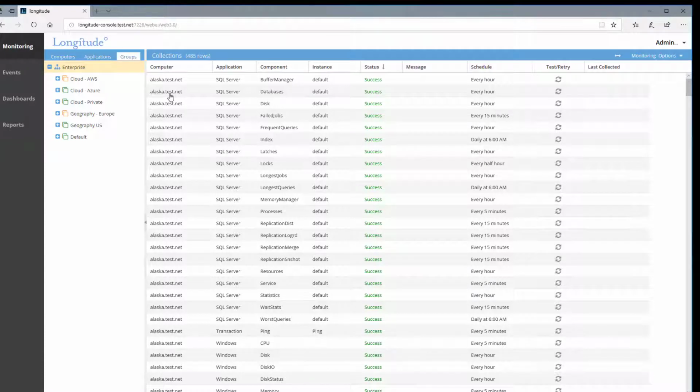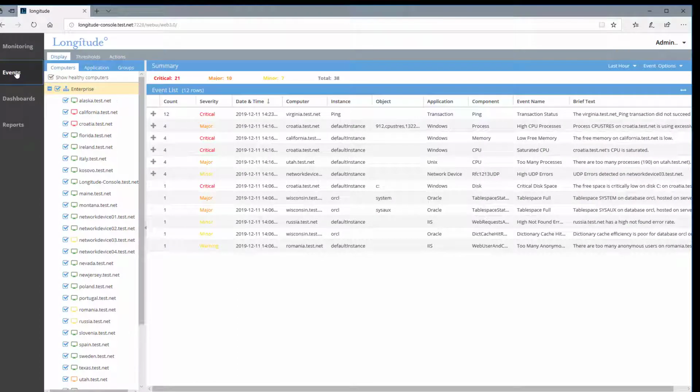Okay, so we have monitoring in place. We want to see what's going on. We'll go to Events. We're displaying events that Longitude has generated based on the built-in knowledge base. When we drill on an event, we can get additional detail.